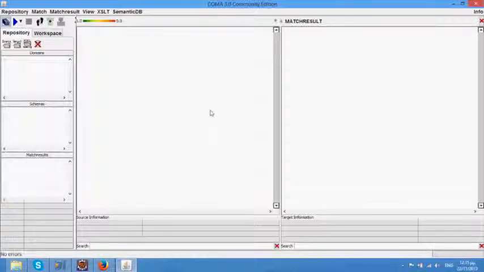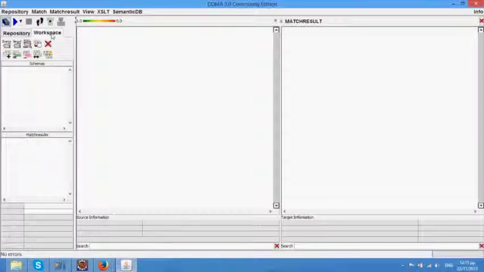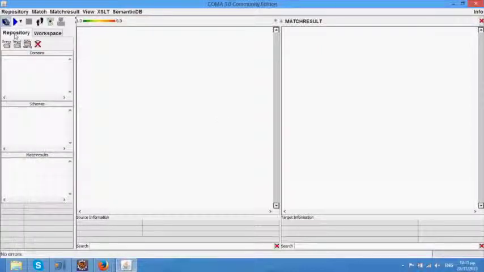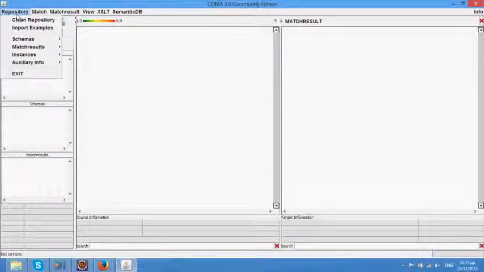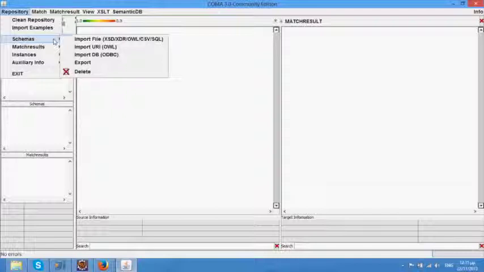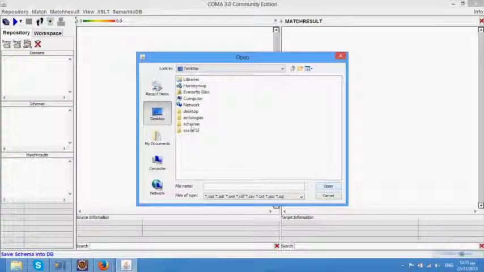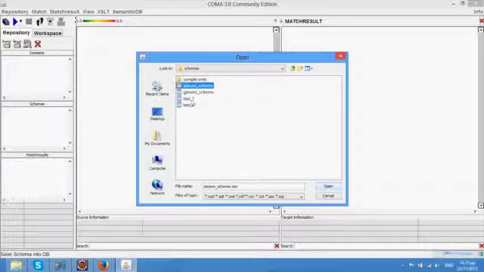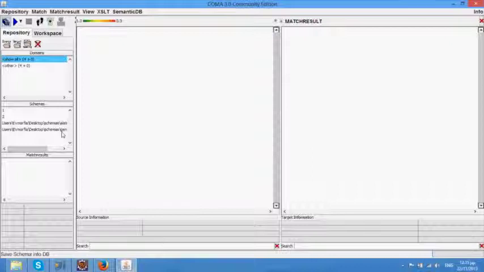So now here you can see the COMA user interface. We have made some changes in order to support the new functionalities Sotirios described, but basically we have kept the same environment. As you can see, the workspace and the repository are empty, so let's start by importing some XSD files into the repository from this option here. Okay, I will import these 4 XSD files, and you can see them here in the repository.